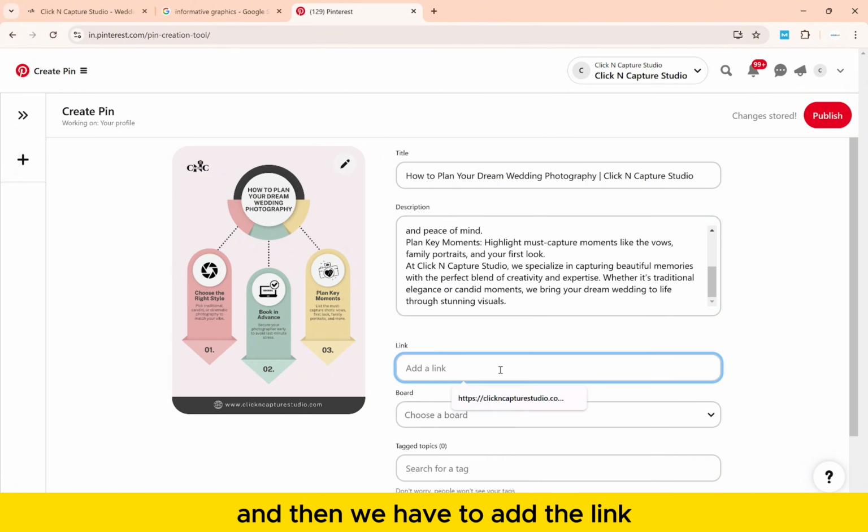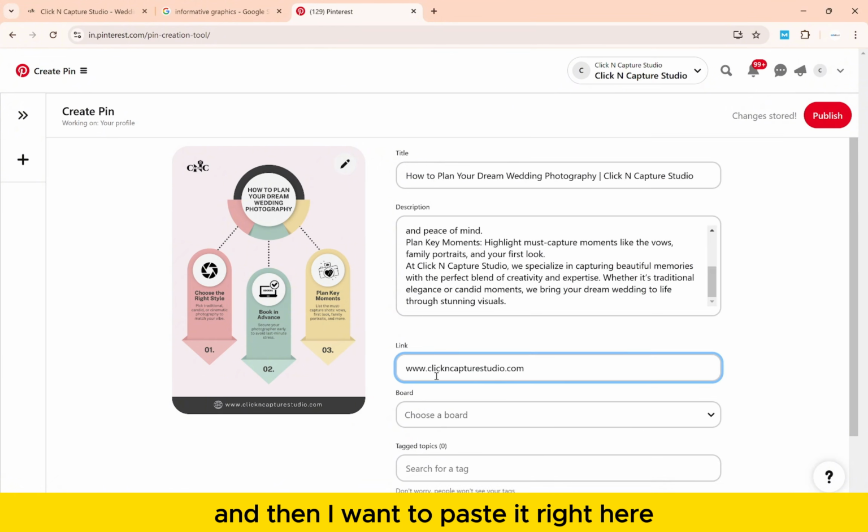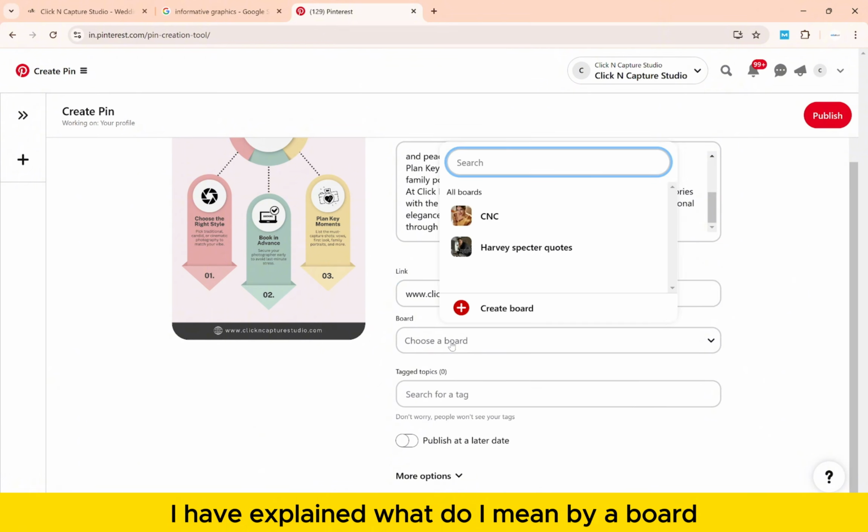And then we have to add the link, which will act as a backlink to our website, Click and Capture Studio. So I can take the copy of the website URL, and then I want to paste it right here. And then I want to choose the board. In the video where I explained how to create a business profile on Pinterest, I explained what I mean by a board.